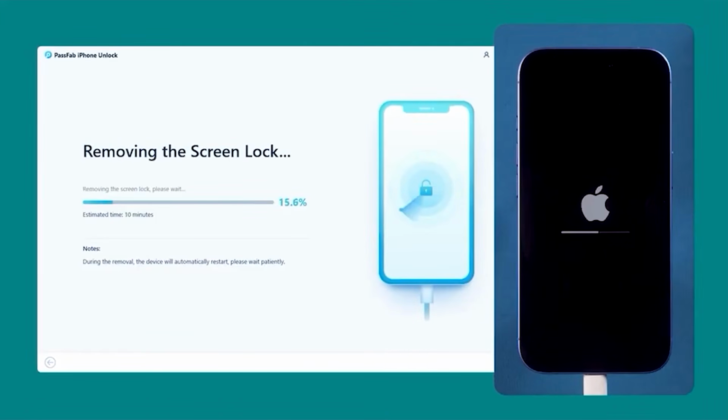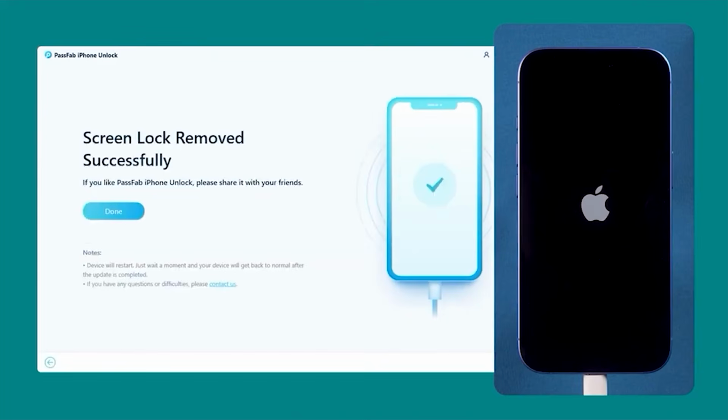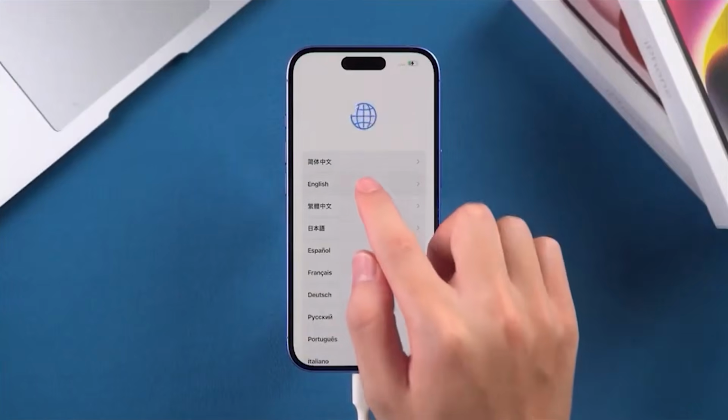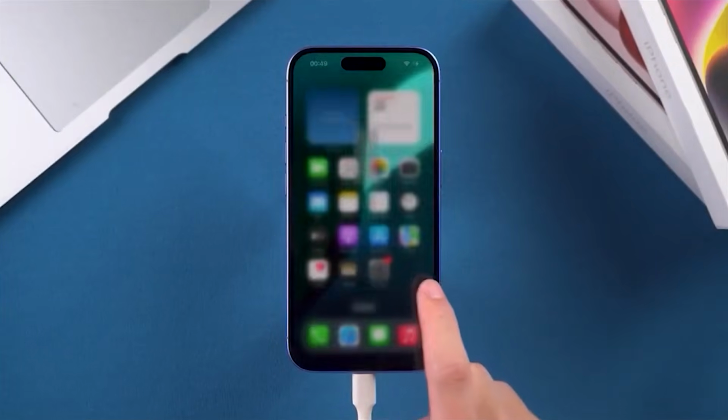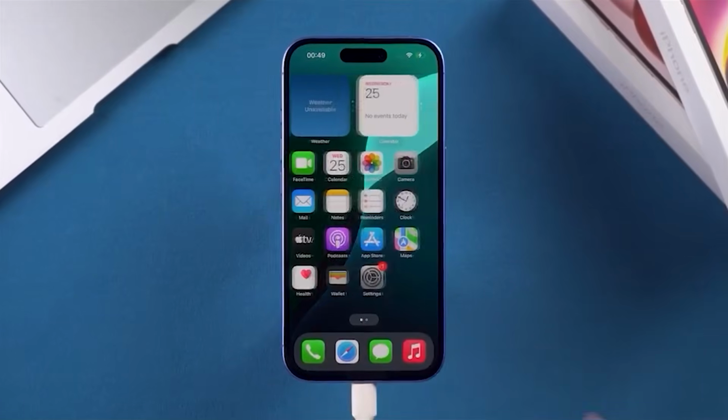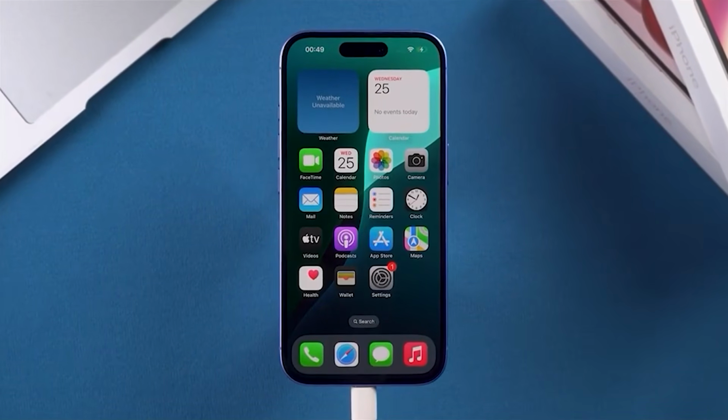It'll take about 3 to 5 minutes depending on your phone model, and once it's done, you will see your phone rebooting and there's the Apple logo right here. So you just wait for a while, wait for the screen lock removal to finish, and you will see successfully removed. Once it's removed, you will be greeted with the welcome screen, and you can just set up your phone as per normal. Alright, once the setup is complete, you guys can see you are back in your phone, and you can start using your phone right now without any passcode lock anymore.